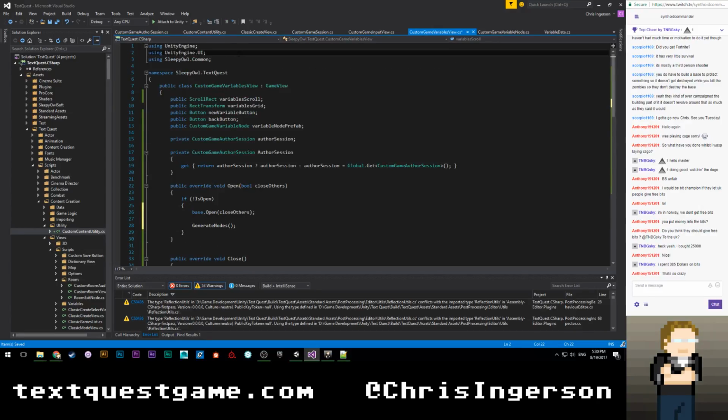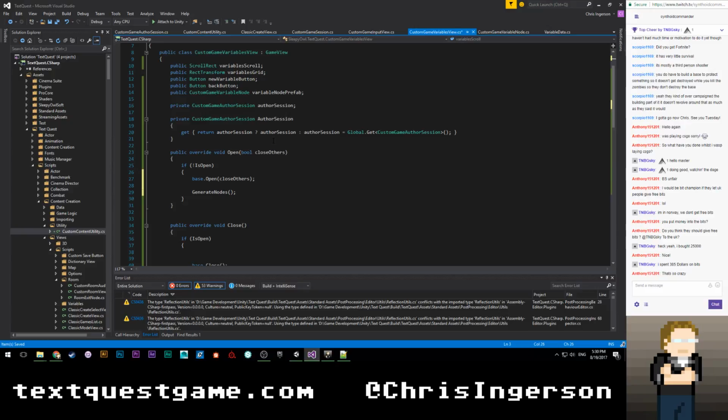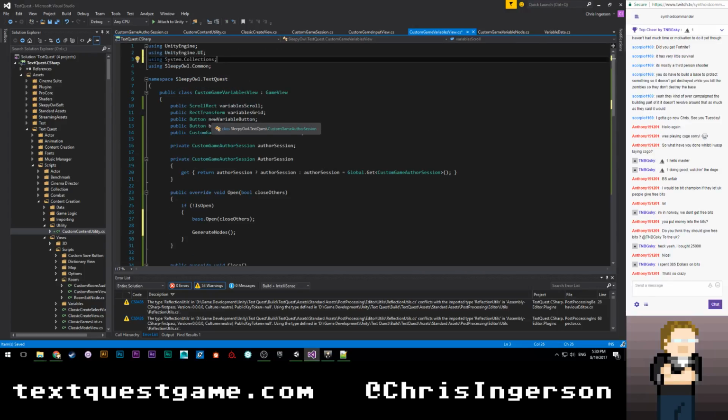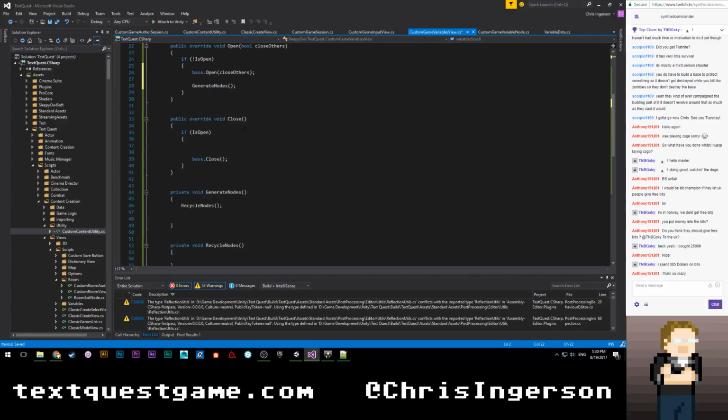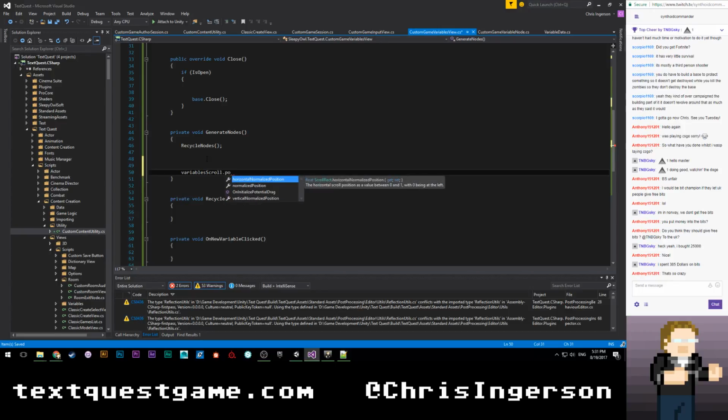And we are actually going to need a coroutine here. So I'm going to have to say using System.Collections. The reason we need a coroutine is because I'm planning on when the variables menu is opened up, it's got to reset the position of the variables grid. And that means that I need to scroll it all the way up. Actually, you know what? No. Maybe I don't need to do that. Okay, I lied. I don't think I need a coroutine here. Instead, I think I can just say at the very end of generate nodes, we'll just say variable scroll dot vertical normalized position is equal to 1f. That should mean that it's up at the top, and that's what we want.